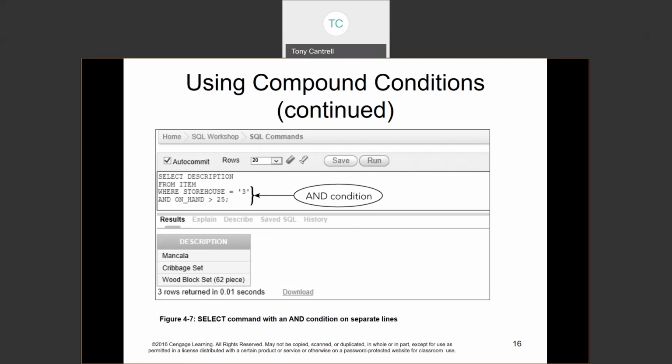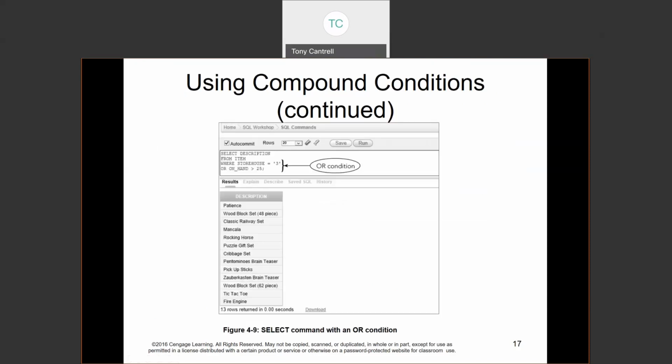All right, here's showing you this on separate lines. Again, you could put them on the same line, but it says select description from item where storehouse equals 3 and on hand quantity greater than 25. Both of them have to be true. So if the storehouse is 3 and on hand quantity is greater than 25, then the record will show up. Or, with OR, if either one of them is true, it'll show up.